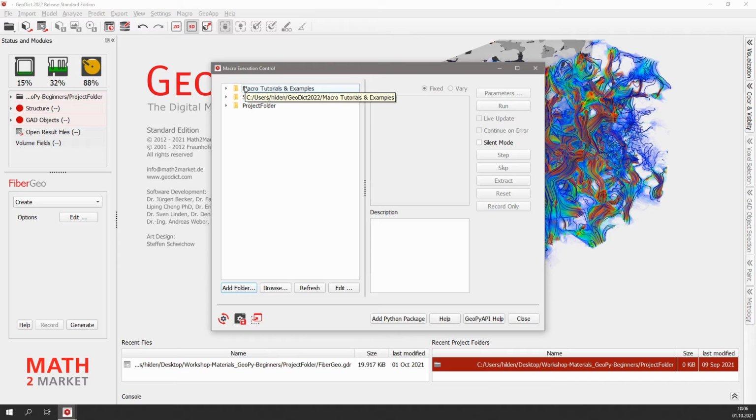Here on the left, we have the built-in default folders. In the first folder, you can find many helpful GeoPy tutorials and scripting examples, which can help getting started with GeoPy. In the second folder, the Session Macro folder, for every GeoDict session, a macro is saved automatically. This macro contains all commands executed in the corresponding session. For the current session, these commands are also listed in the Session Macro dialog, as we've seen before. And the third folder is the current project folder.